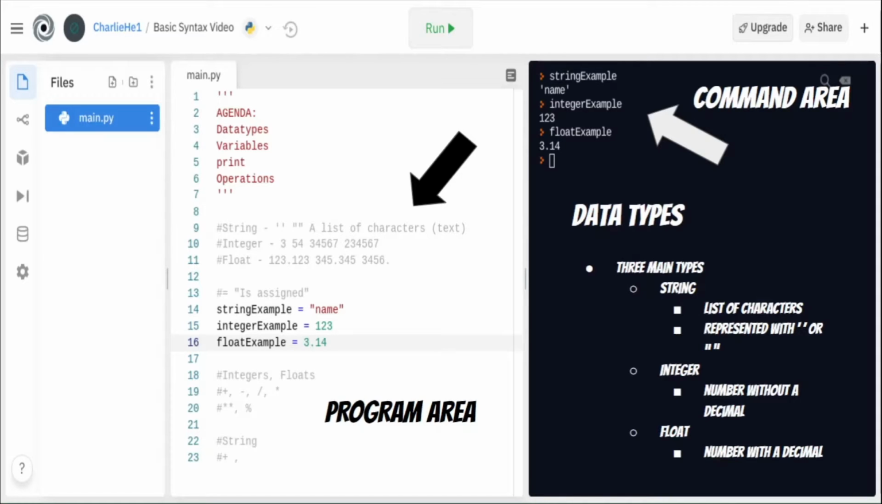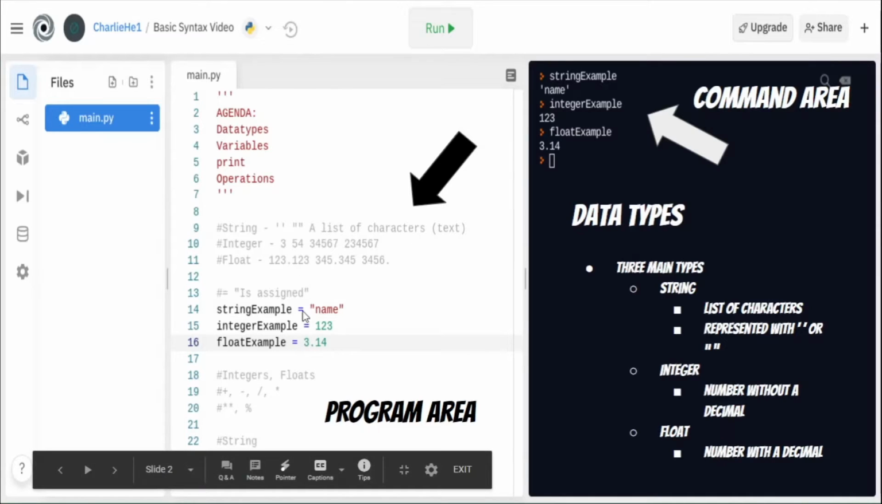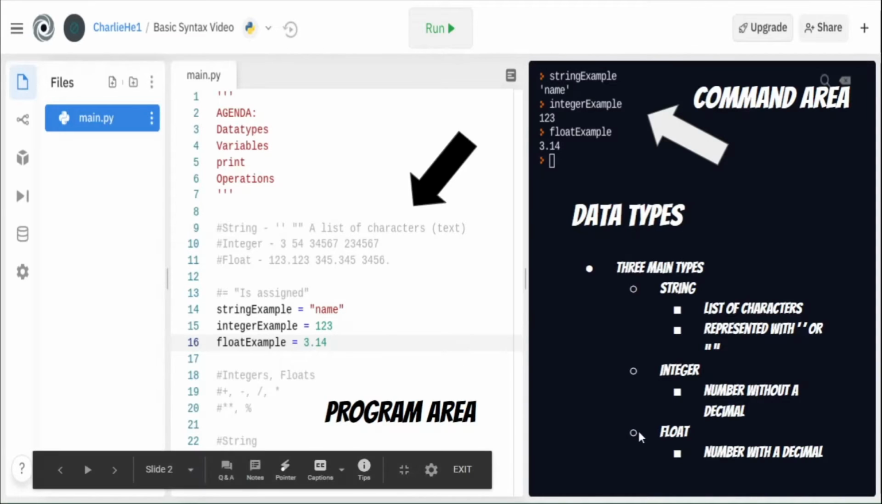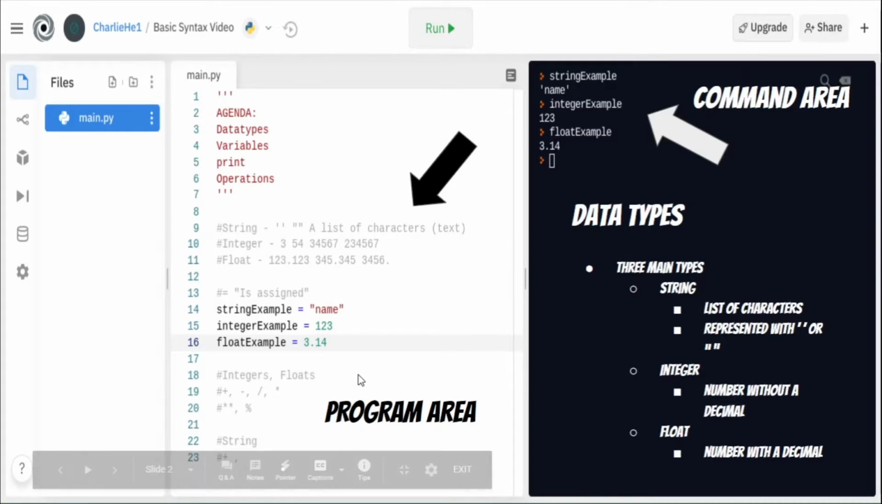There are three main types: strings, integers, and floats. Strings can be represented with quotes, so single or double, and they're usually just a list of characters. So like in this case, it's name. An integer is a number without a decimal, like 123. Floats are numbers with decimals, like 3.14.